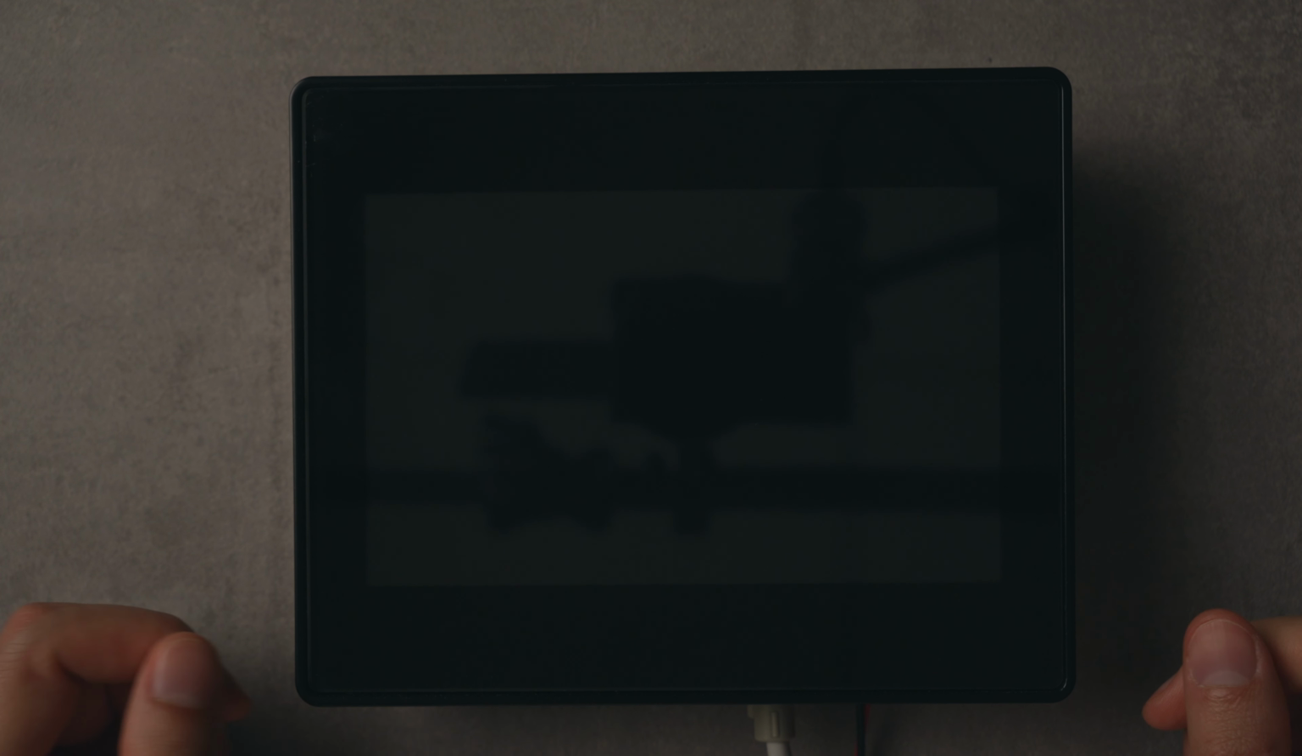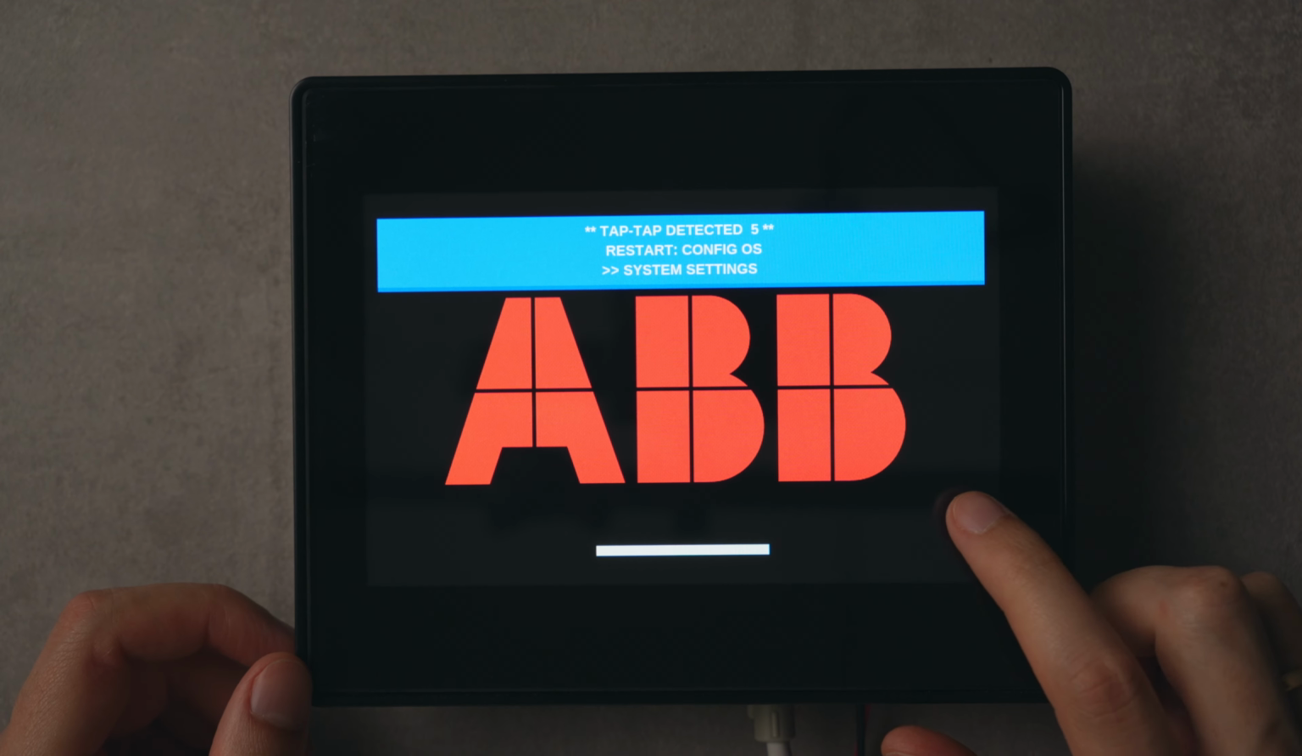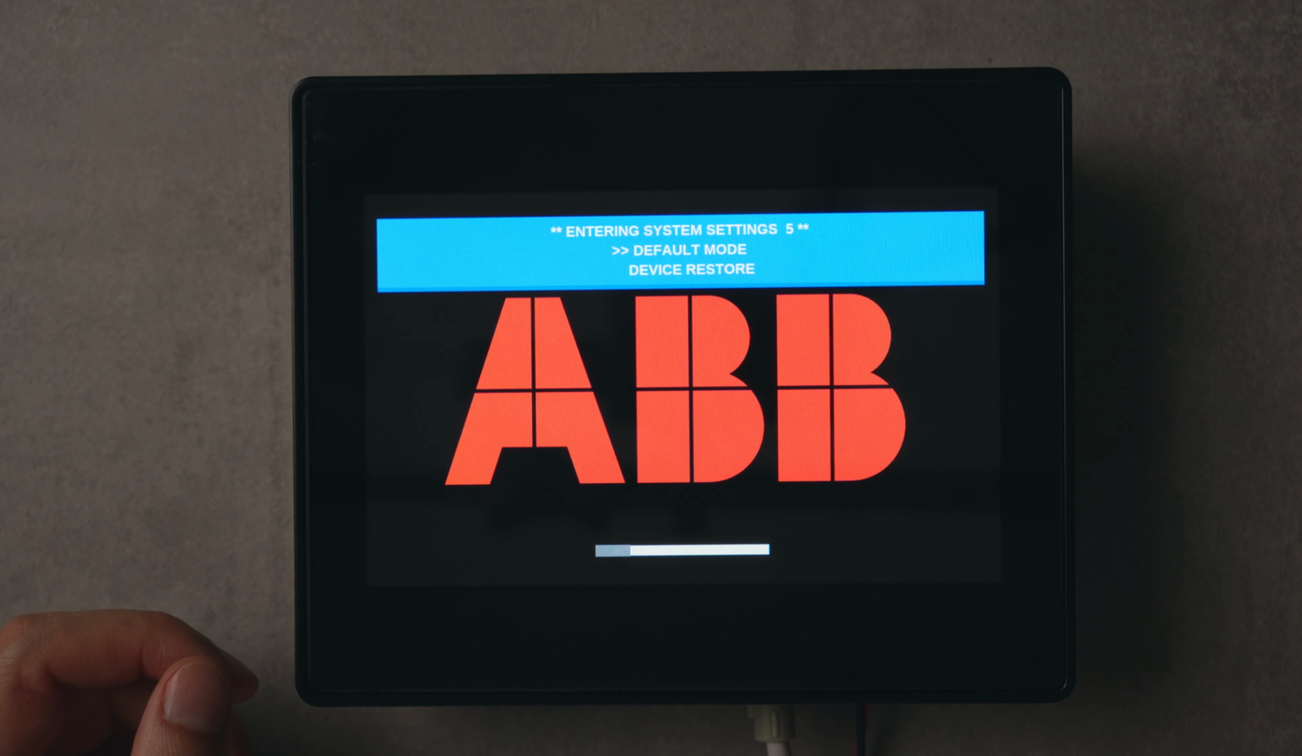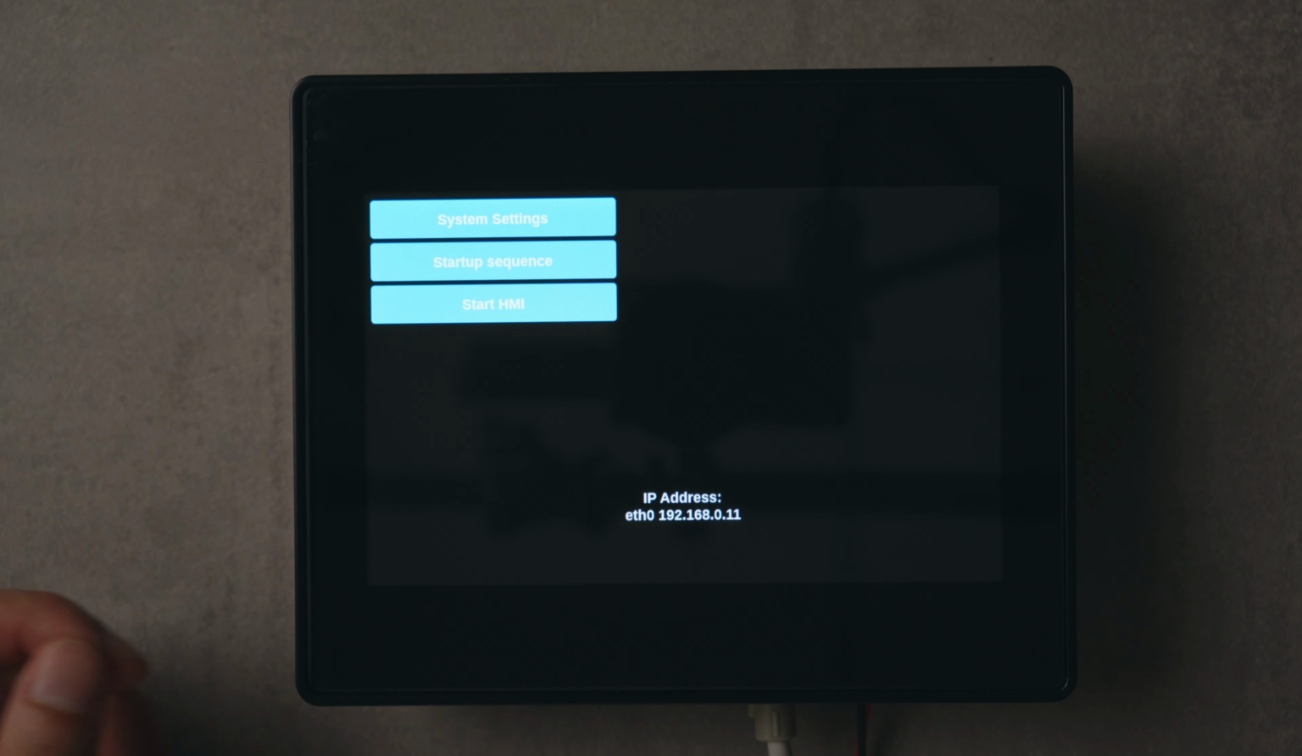For that, we would need to go into panel's runtime loader. Power up the panel, and when you see ABB logo, start tapping anywhere on the screen. Then you will see this blue menu on top. You select menu items by either holding a finger on the screen or by taking it away. Make sure System Settings item is selected, and then just wait until it enters default mode. Eventually, you will get to Runtime Loader screen where you can see panel's IP address.